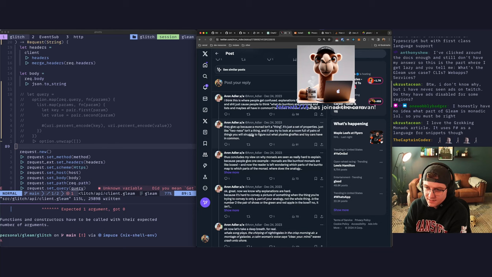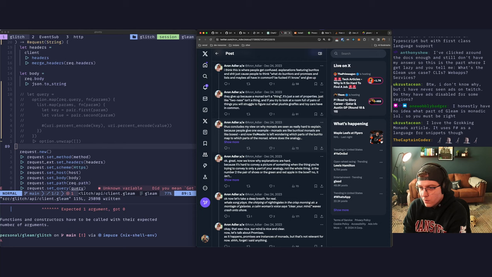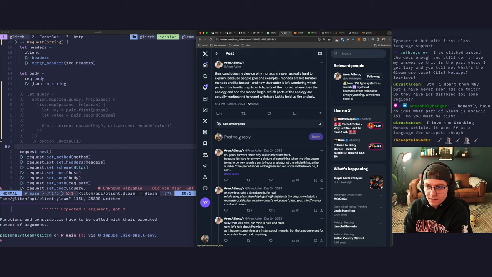And if you look at a room full of pairs of things, you will struggle to find out what plushy giraffes and toy cars have in common. Thus concludes my view on why monads seem really hard to explain. Because people give one example. Monads are like burritos. Monads are like boxes. And now the reader is left wondering which parts of the burrito map to which parts of the monad. Where does the analogy end and the monad begin? Which parts of the analogy are actually load-bearing here and which are just to hold up the analogy?